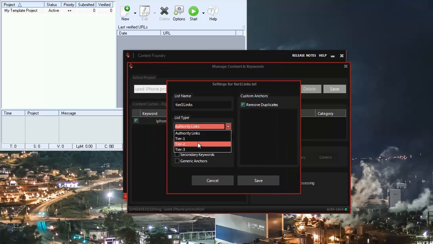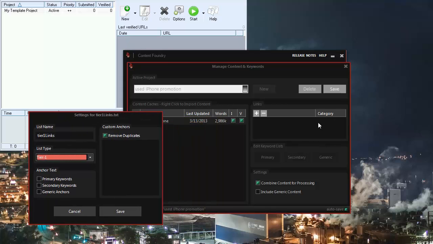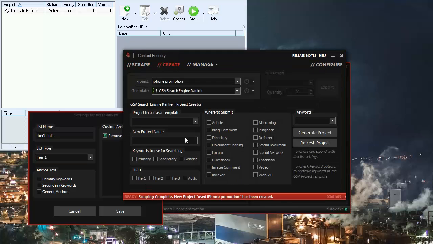As far as these list types are concerned, Content Foundry doesn't treat these any differently. These are just four different categories for you to use pretty much however you want to. As far as GSA is concerned, there is no difference. The only reason it matters how you classify them is, one, it might be confusing if you call all of your authority links tier 1 and you look at the categories here, and that might be a little bit confusing.